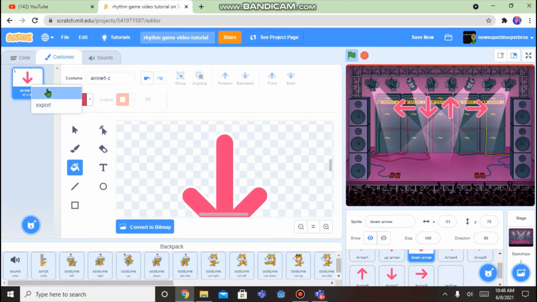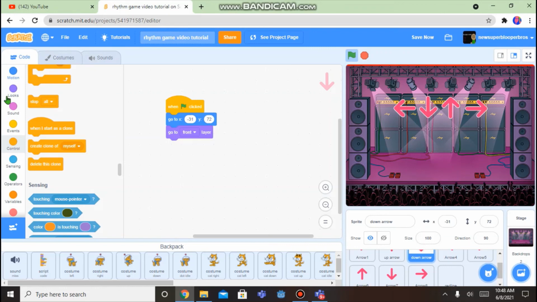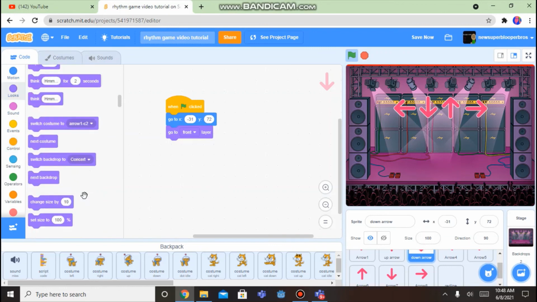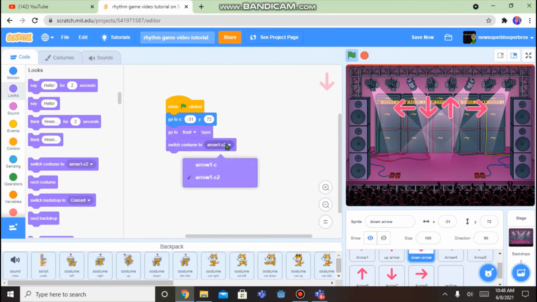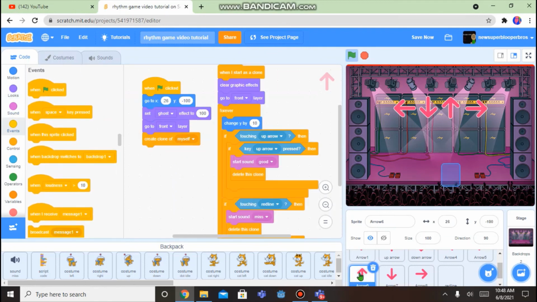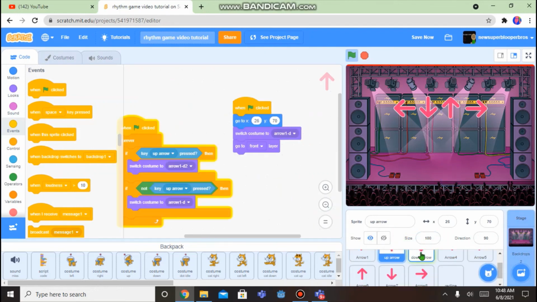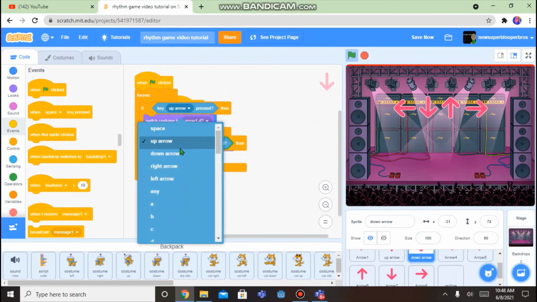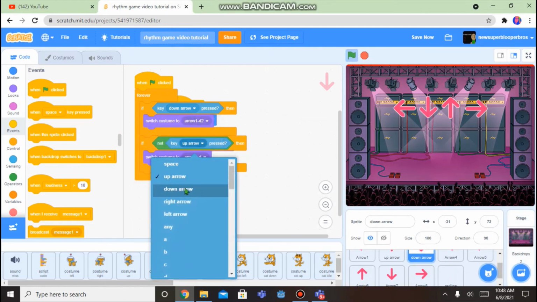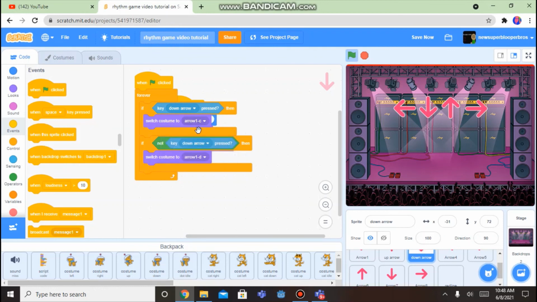Now, let's quickly, before this video ends, because this has already been like 20 minutes, quickly add some visual feedback. Click that. There we go. We're gonna go switch costume arrow 1C, and then we're gonna go to this up arrow, and we're gonna drag, but we're gonna select down arrow. We're gonna do arrow C2, arrow 1. Now, as you can see, we have these.